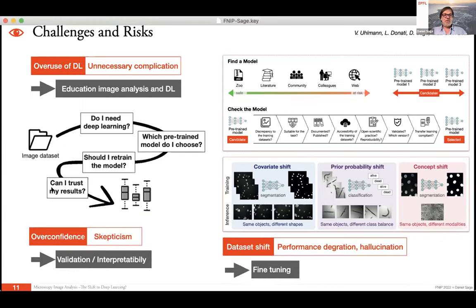And at the end, there is this question of the interpretability or explainability of the system. Can I trust my result? Some people are really overconfident, it seems like magic. Other people are completely skeptical about the result. So maybe find a good balance, and the answer is to question yourself about the result, before saying it works or it does not work.